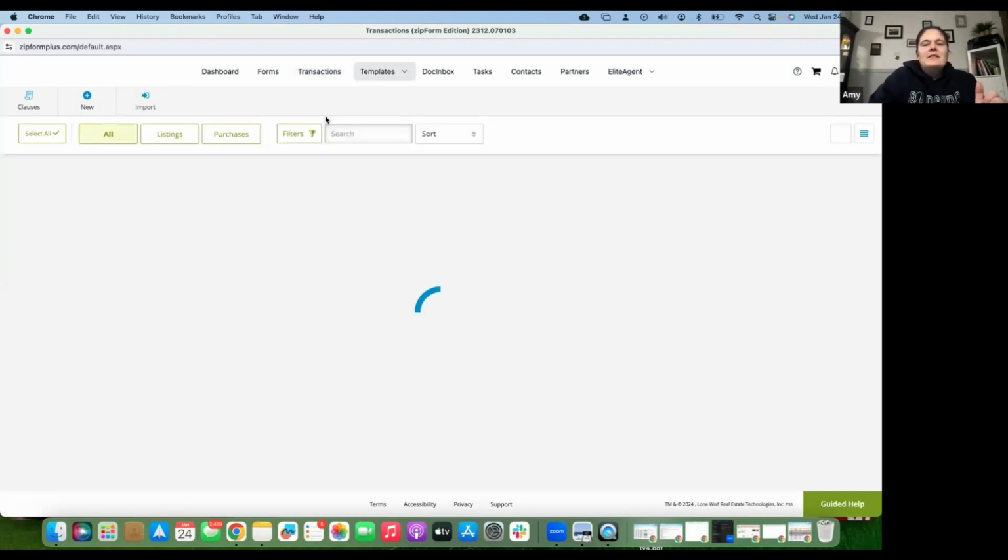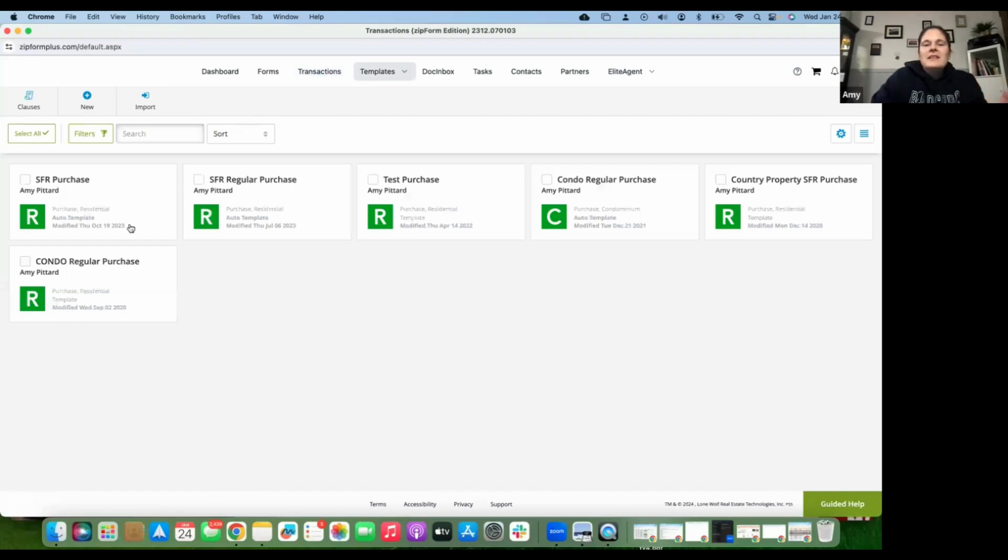And there's a couple different ways. So your templates are utilized for your default settings. And you can have them set up for lots of different types of properties. So you may have like a default listing template. You may have a default single family residence purchase. It may be a single family regular. You may have a condo purchase. It may be country property. So there's lots of different options.